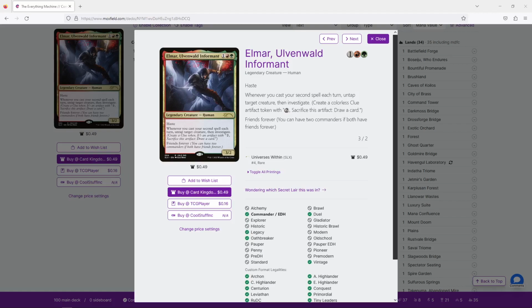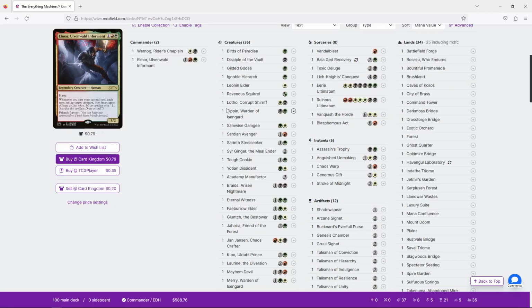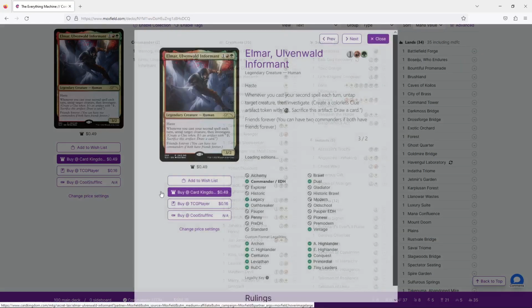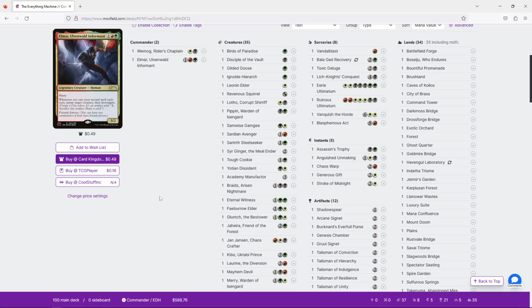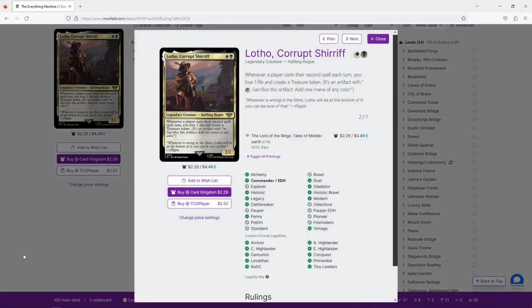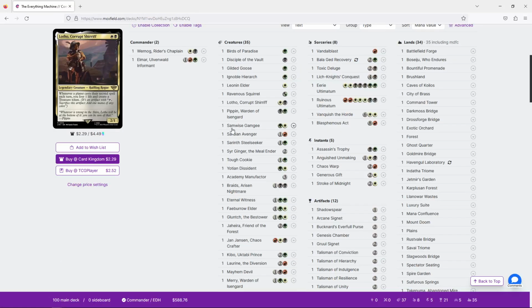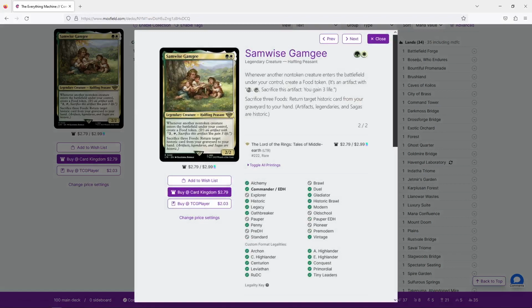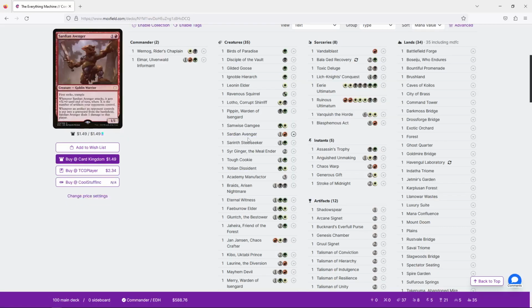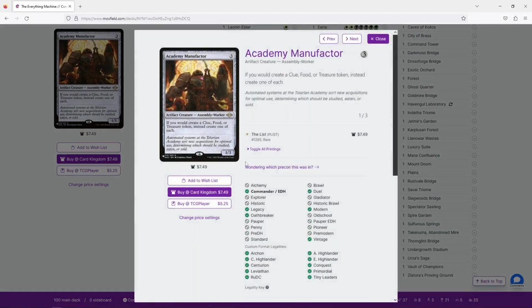So with that in mind, this kind of deck, it's like you're building several different engines. And all of these engines work really well together. Elmar comes out, every second spell a clue. You put out Lotho, every second spell a treasure as well. You put Samwise, now non-tokens enter the battlefield, you get food. You know, then we get out Academy Manufacturer, and all of these now create a bunch of stuff, etc., etc.